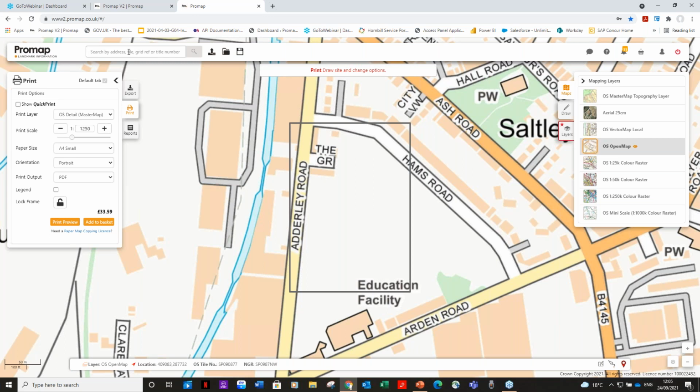You can search by all the traditional methods, address, tile, grid reference, and you've also got the option now to search by Land Registry title number as well. And the Land Registry title information, which is a relatively new addition to Promap, is available in a number of different forms as you work through the system, and we're going to show you all of those today.